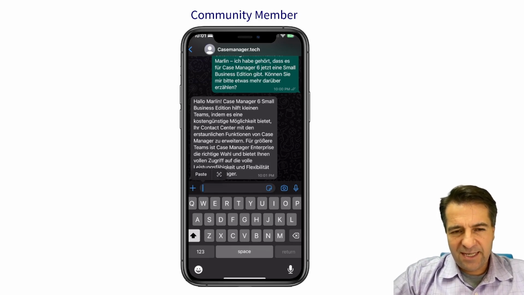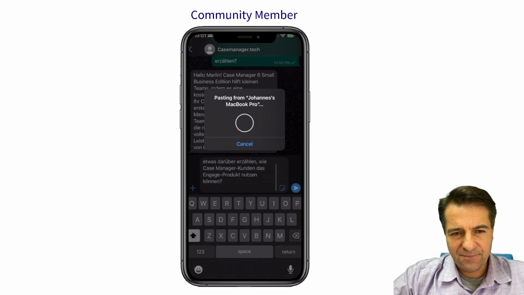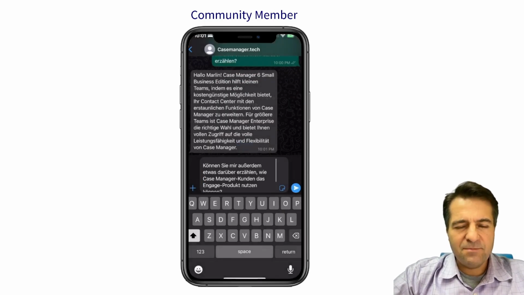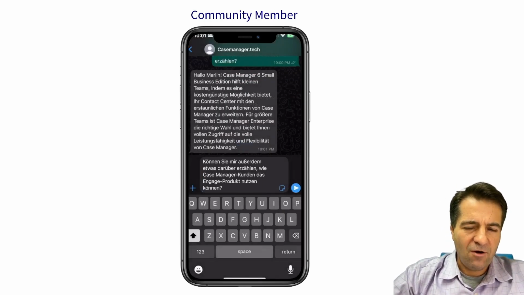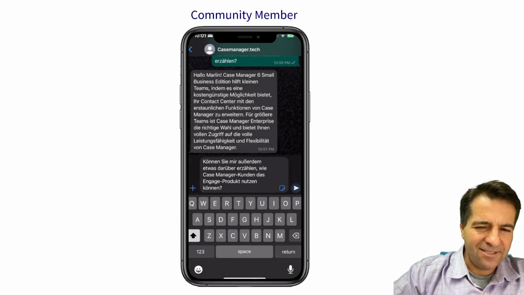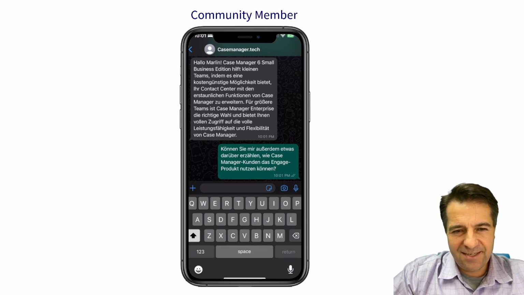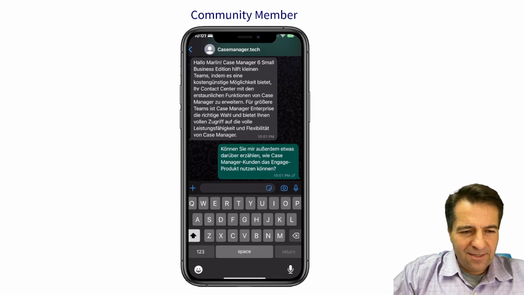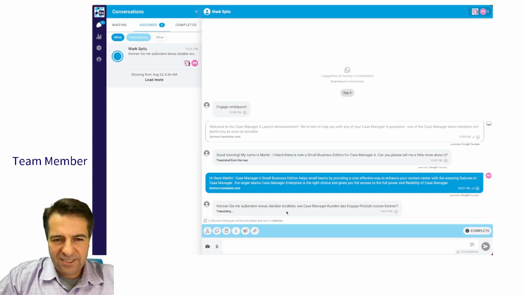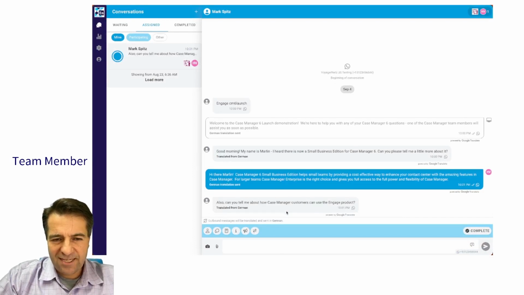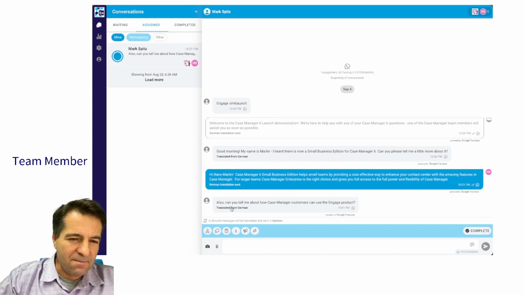So I'm just pasting in that question over there. The customer's asking this question, and obviously this conversation is not about accounts receivable or anything, but about Engage, because this is the demo we're doing. But there we go. That message was sent in. It's busy being translated. As you can see, they also can tell me how Case Manager customers can engage. And this is an amazing part that's coming right now.